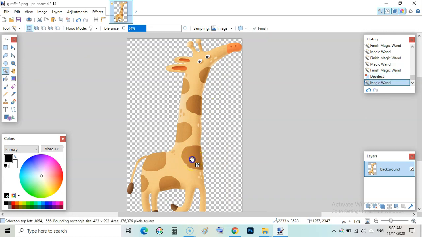darkly colored portions. If it is selecting the extra part, you can reduce the tolerance like this, or you can press Ctrl plus D from your keyboard and select some darker area like this, and then hold Ctrl from your keyboard and select all these darker portions, and here and like this.